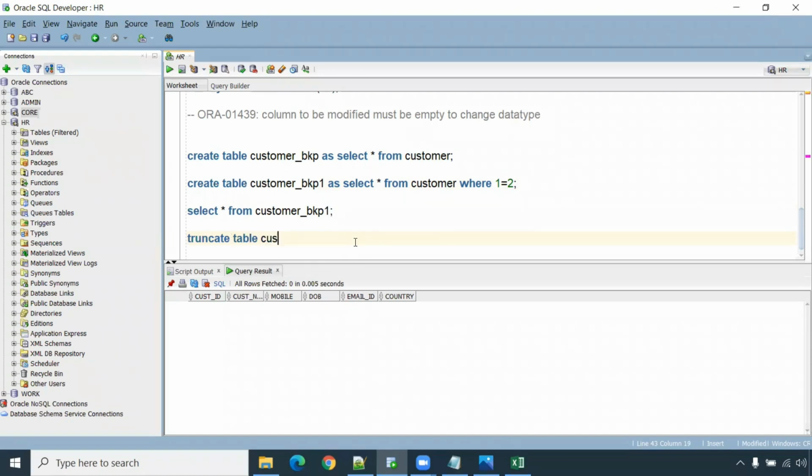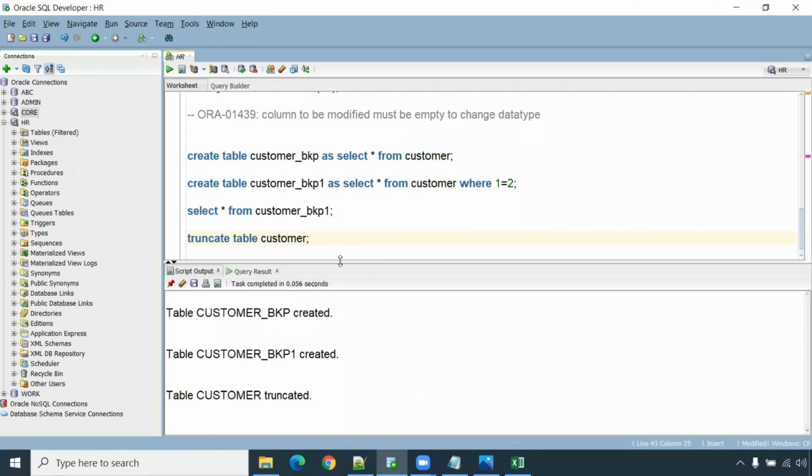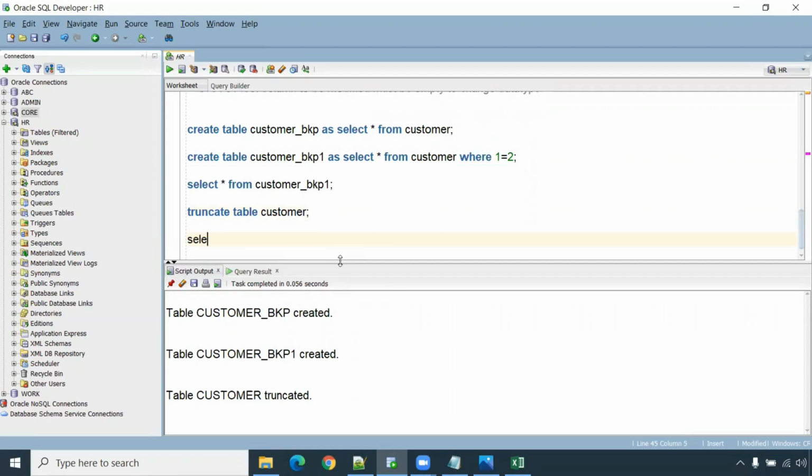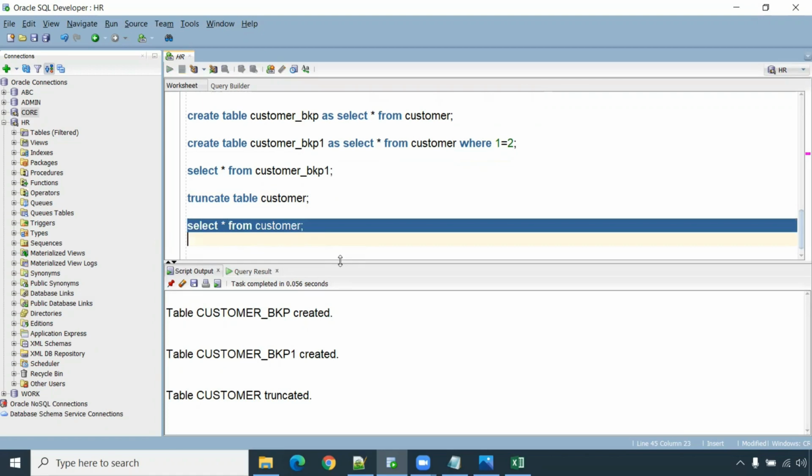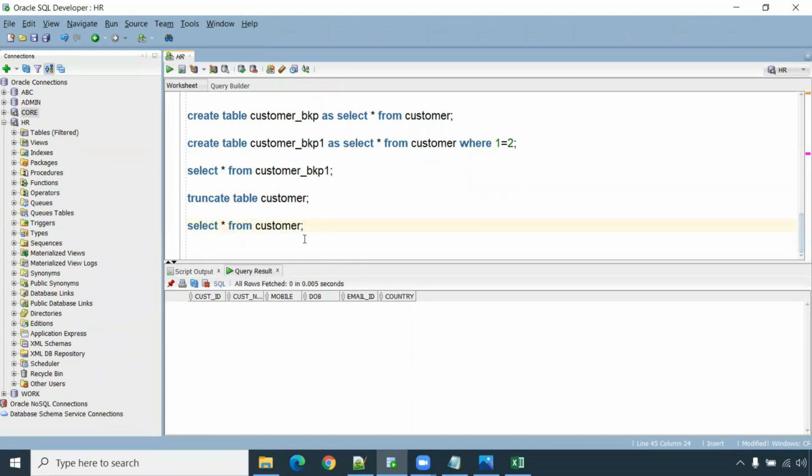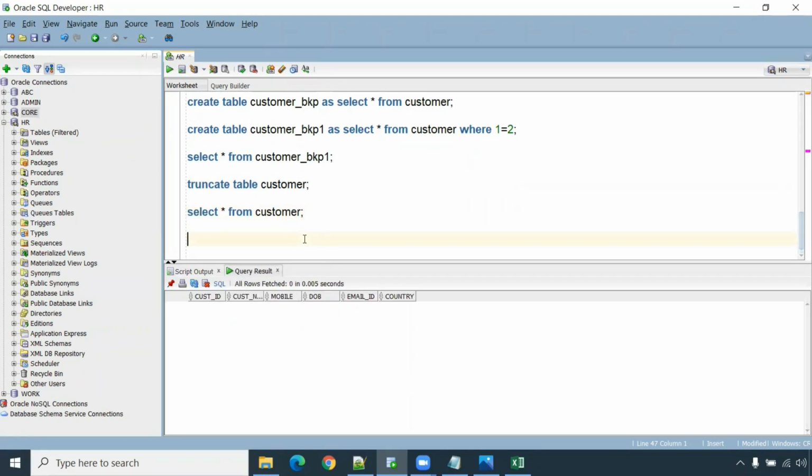Truncate table name, customer, truncated. Truncate means it will delete all the data from the table. Select star from customer, it will show that all the data has been truncated from the table. Okay, you are thinking that I have wrongly truncated. Can I roll back? You cannot roll back.